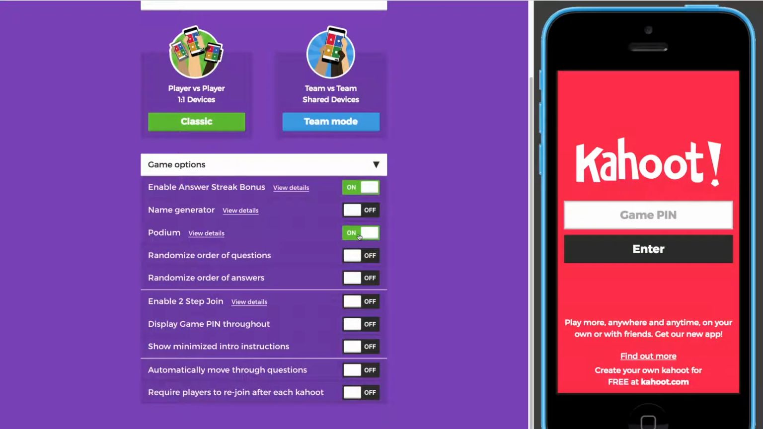And I like to have this feature on as well because I like to award Dum Dums as prizes at the end. It helps kind of give them some motivation. And then you can randomize the order of questions or of answers. You can do lots of things with this, so toggle with those at your own will.